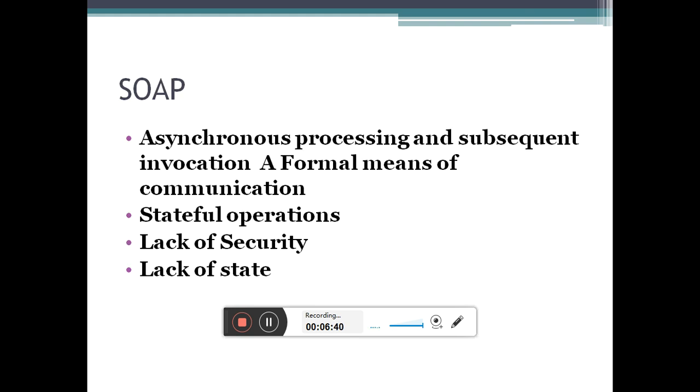Now in the case of SOAP, there is asynchronous processing and subsequent invocation, a formal means of communications. So when you read the first point, it simply means it's much more secure compared to REST. REST is less secure compared to SOAP because SOAP is a protocol and it has a lot of procedures, a lot of checks and balances, which ensure that security is maintained.